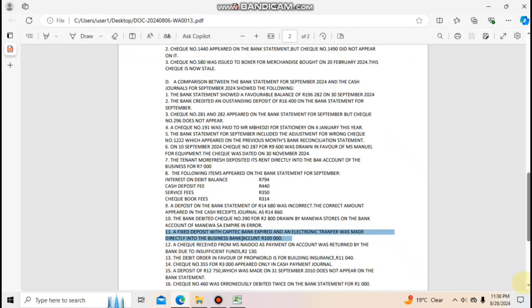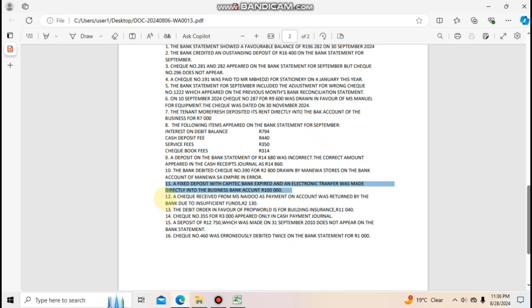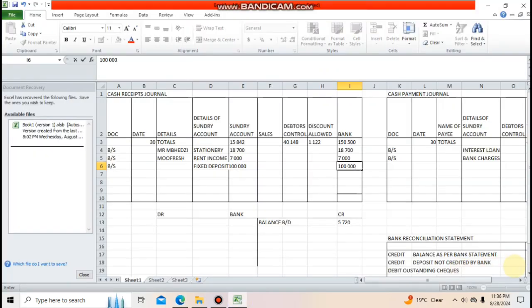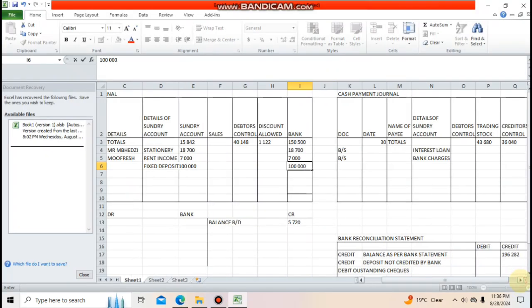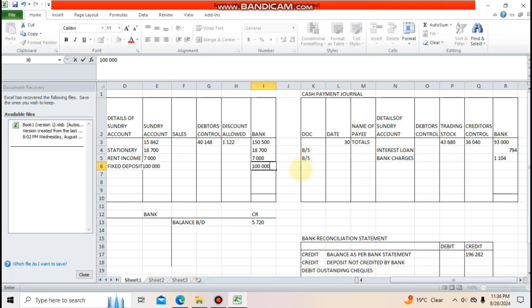So we also have additional information number 12 that says a check received from MS Naidu. This payment on the account was returned by the bank on insufficient funds. Right? So we say payment is insufficient, so we record it as what? It's a CPJ because we paid. I'll just simply come in and write MS Naidu.